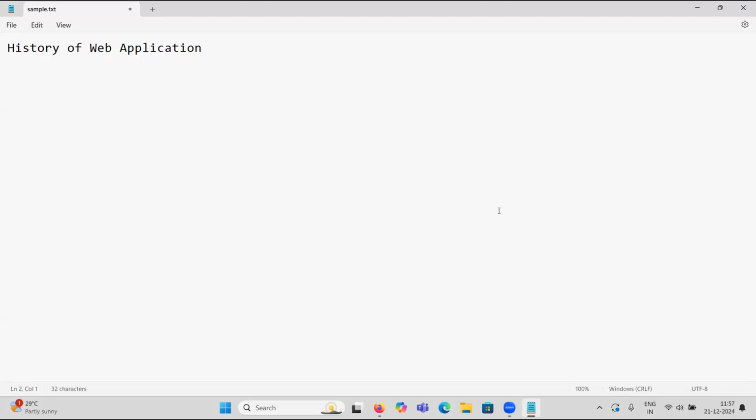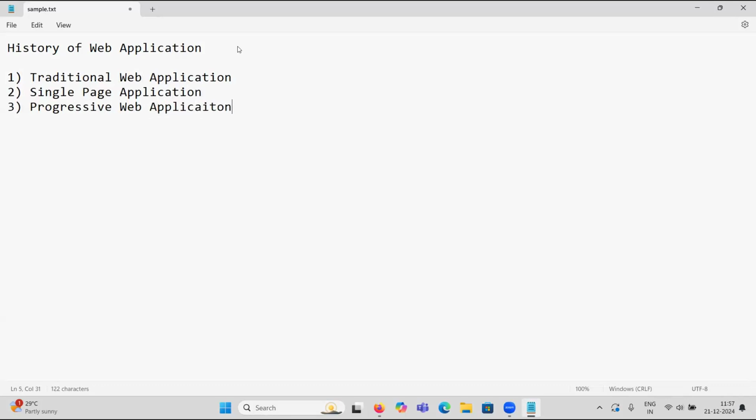Okay, let me give you a glance. First I want to differentiate web applications. So I would be saying a traditional web application. I will explain these terms. Give me a moment to complete typing. Single page. So I wrote 3 terms in the notepad.